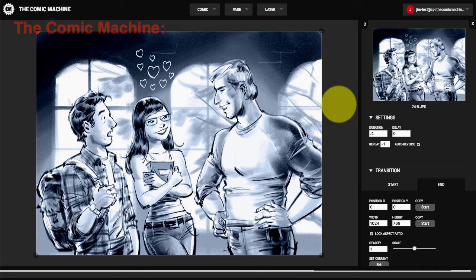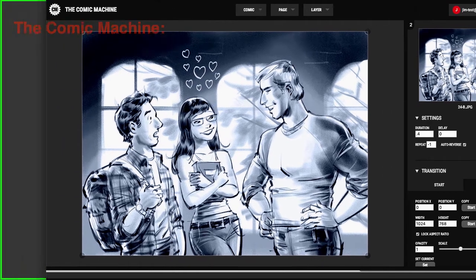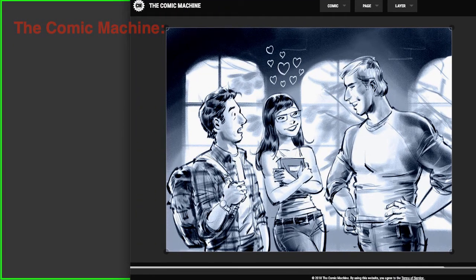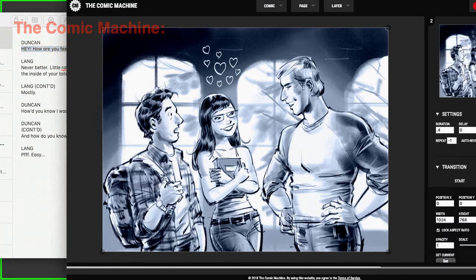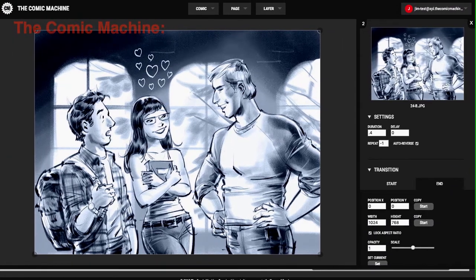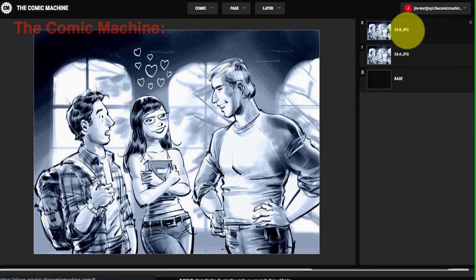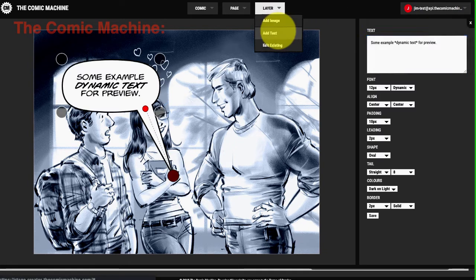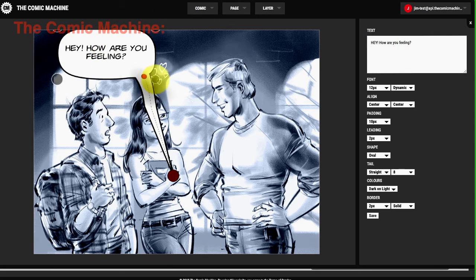So the next thing I want to do is input the text. If I'm not mistaken, Duncan speaks first. I'm just going to grab the text here. I'm going to copy this line of text. So that's copied into the clipboard. Go back to our layer stack here. Let's add text. I'll paste it. So this is what Duncan says right off the bat.